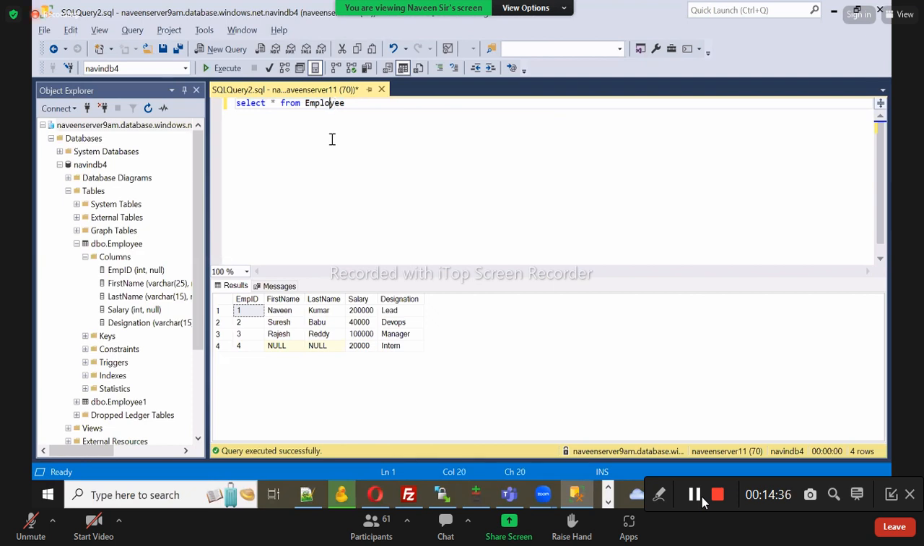So we have seen null. We have seen how to check whether the value is null or not: where column name is null, where column name is not null. Okay, good. Let's go ahead and try to understand this time.